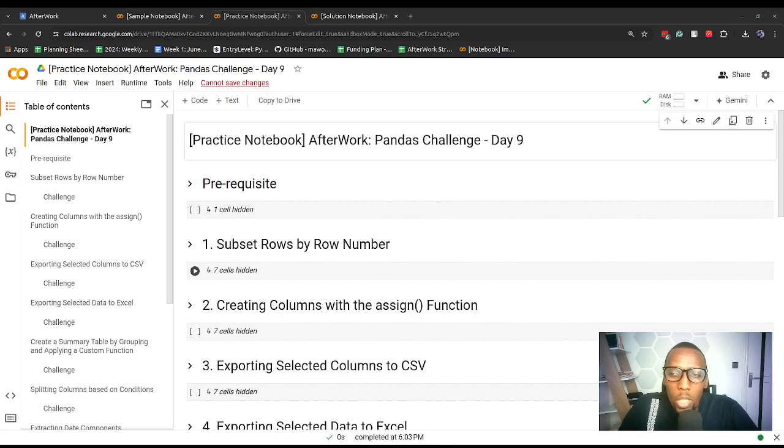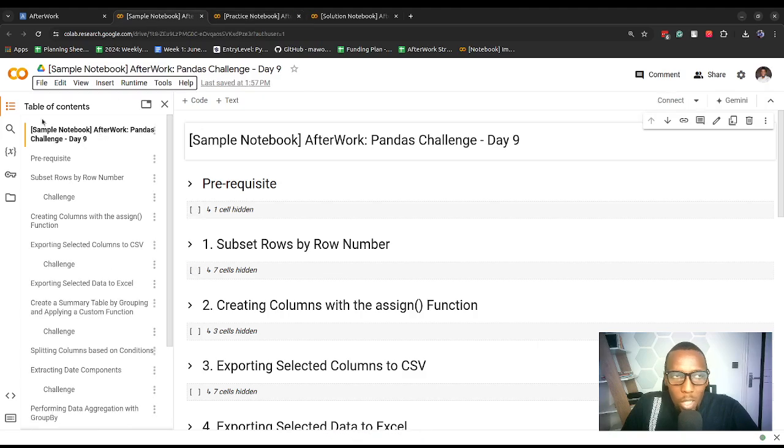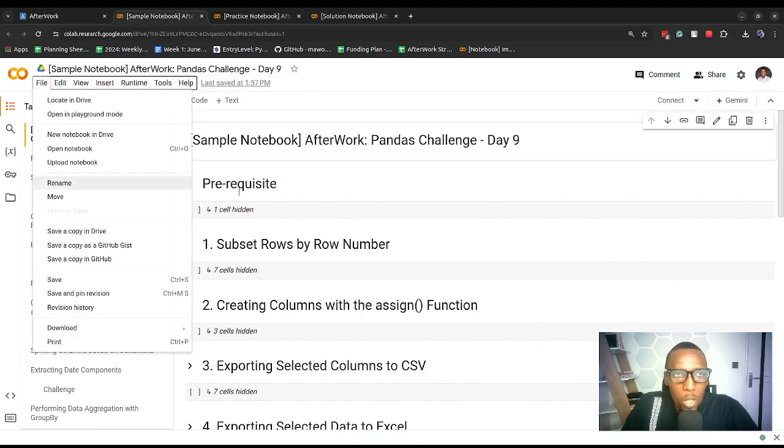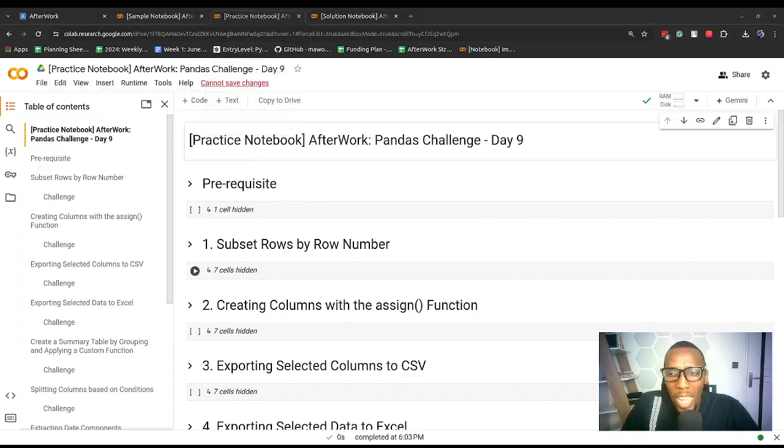Once you've gotten to the sample practice notebook, the next thing that you need to do is to go to File, then Save a copy in Drive, which will create a copy of this notebook in your Google Drive, and you can work on that copy and close down the original one. If you work on the original one, you won't be able to save those changes, and you won't have those changes accessible in the future. I'll be using the practice notebook.